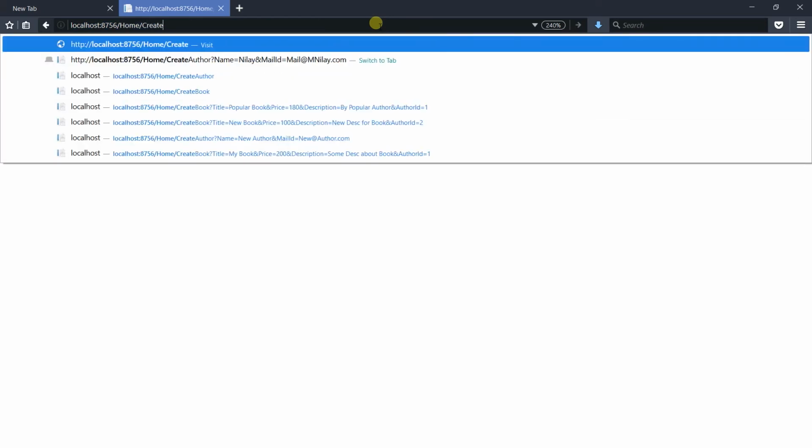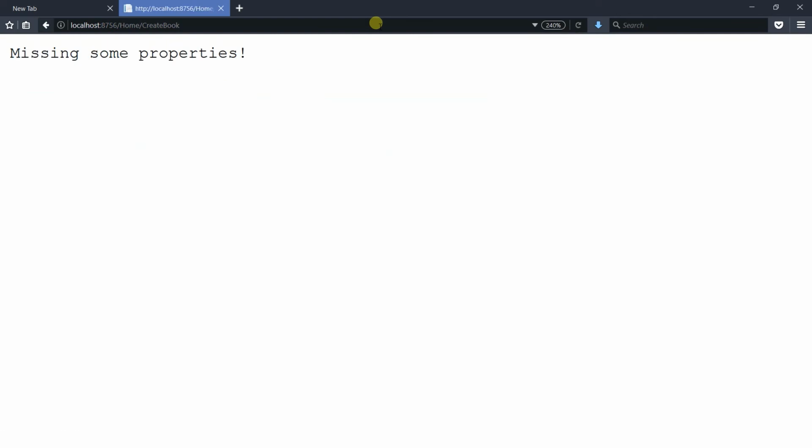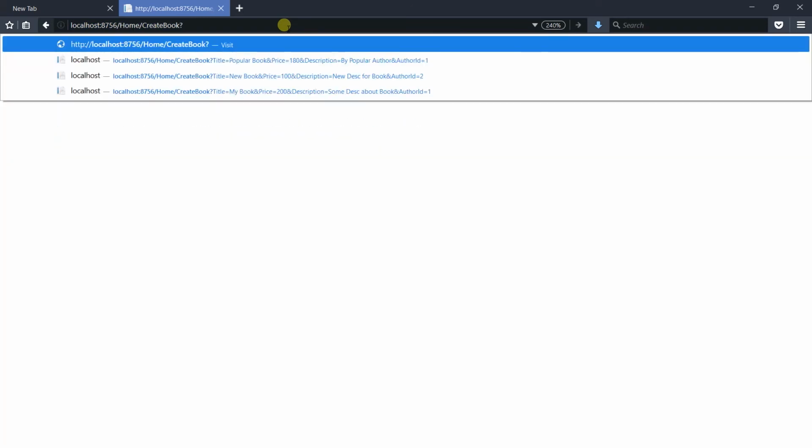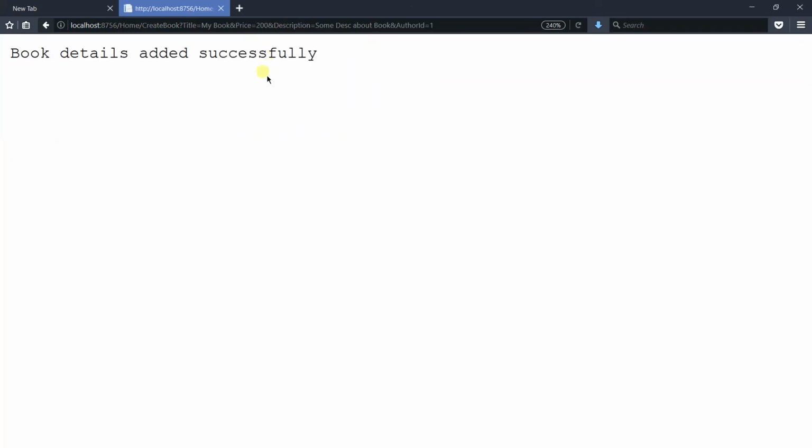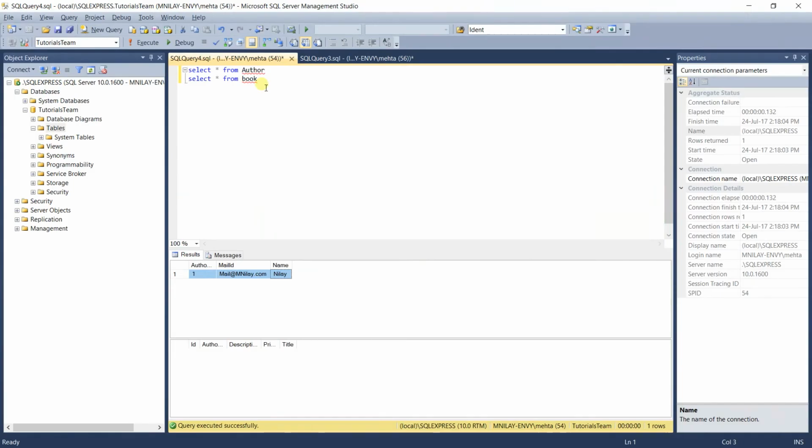Call the CreateBook method. It displays the missing some properties. And now let's pass some data. And here is the success message. Execute the select query. Here we got the book data that we added now.